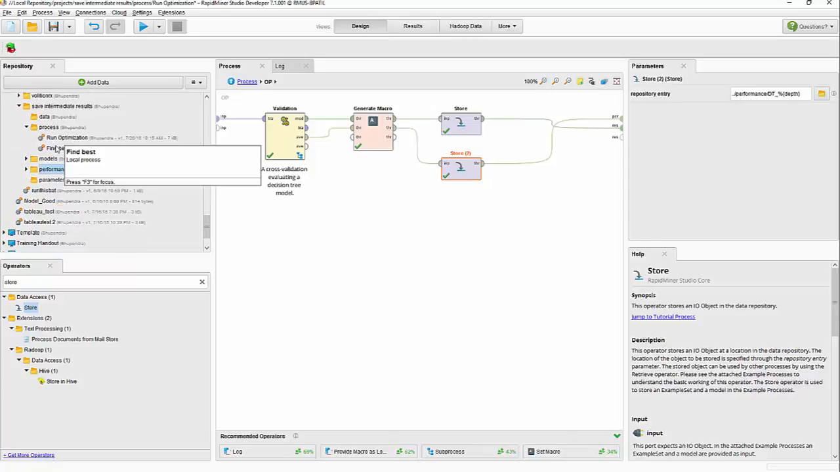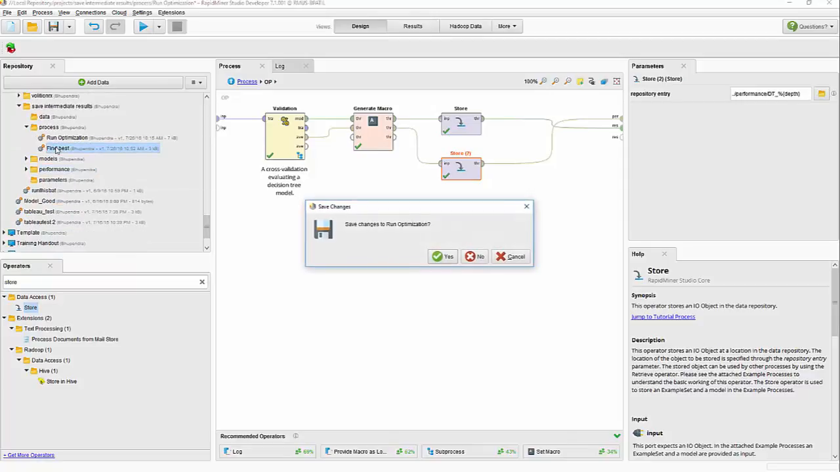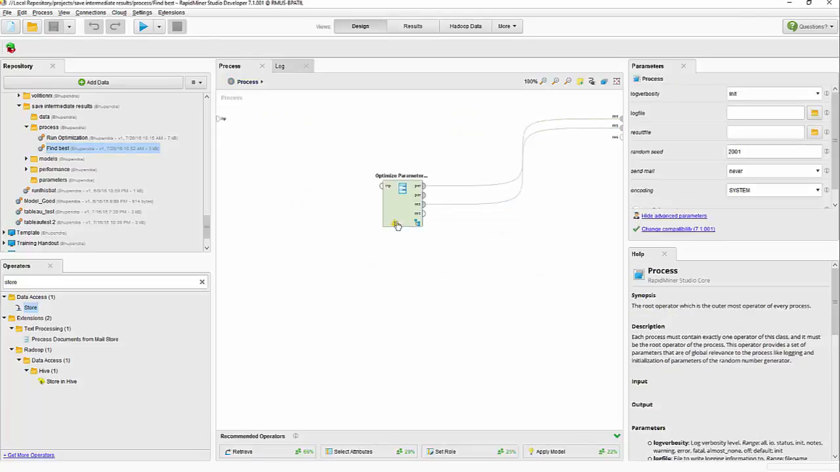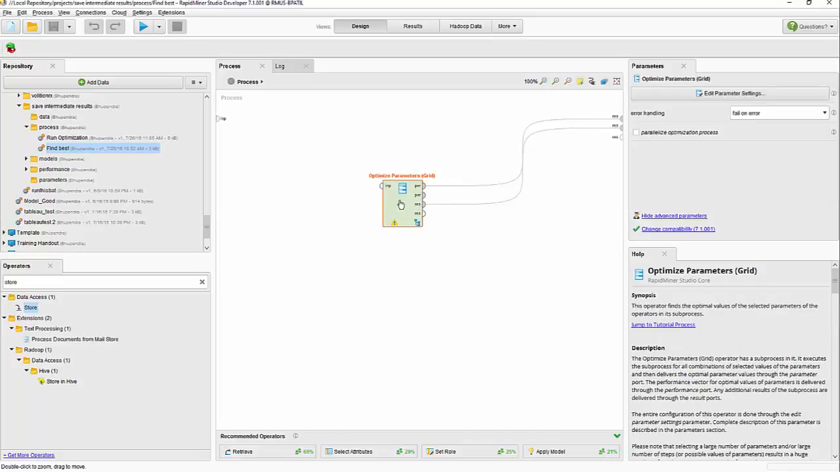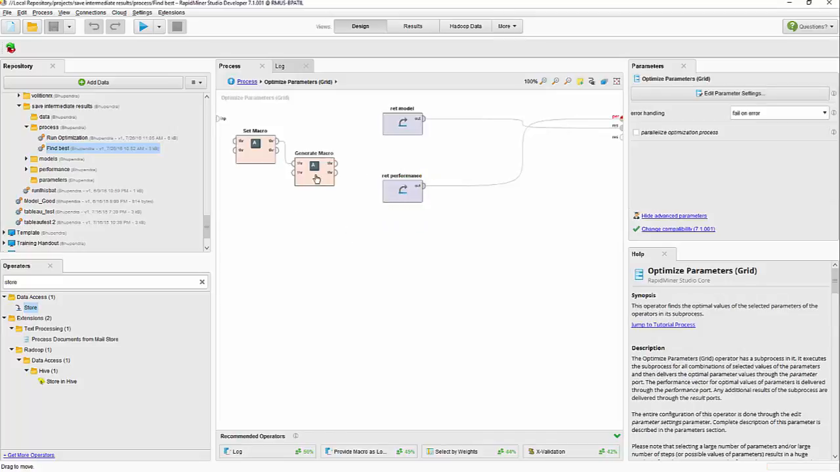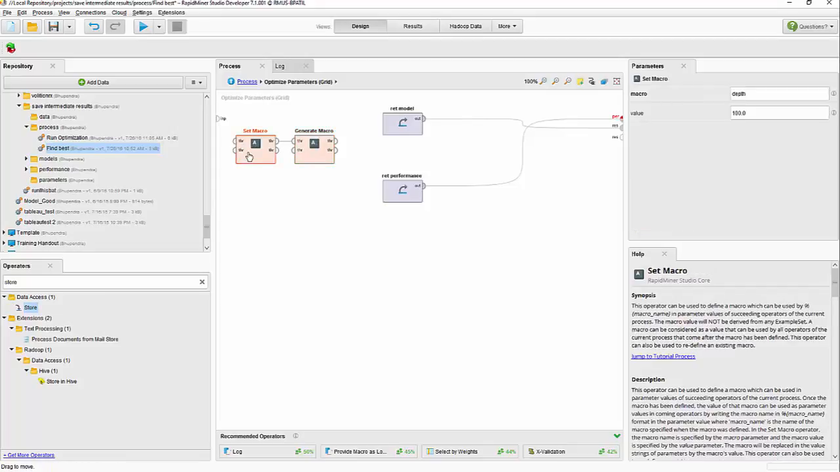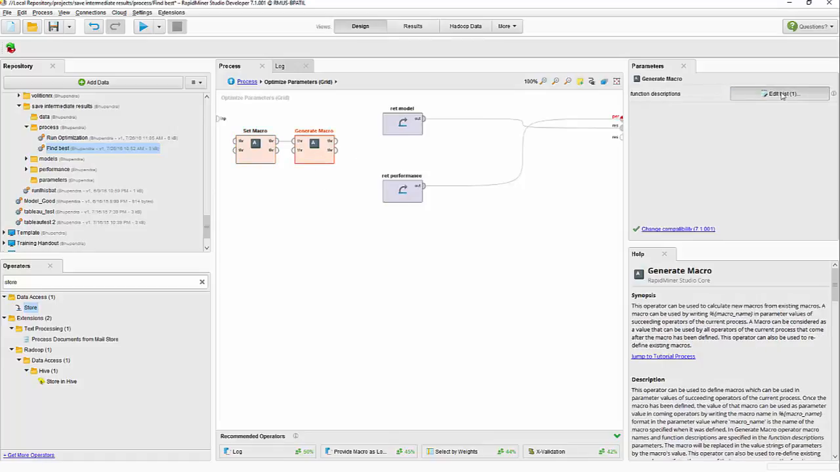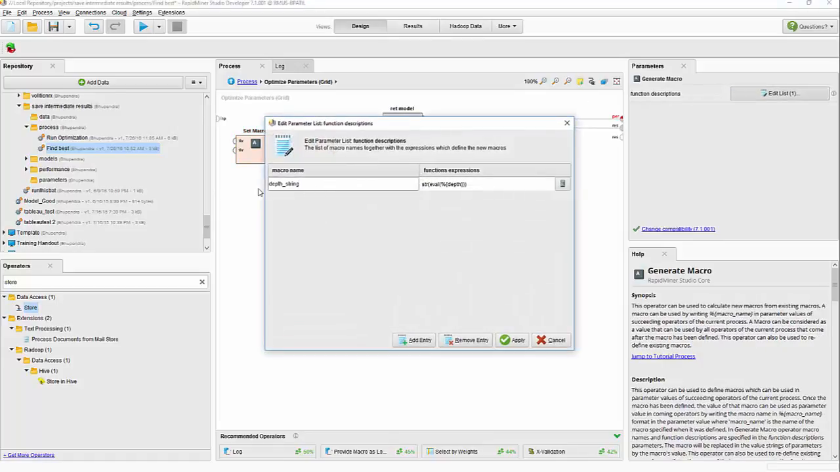To do that, we'll build a similar process. I have a pre-built process here that we'll quickly look at. The process is something like this. I have optimized parameters grids again. Instead of that, I have 2 steps here to get the right macro value. The first one sets the macro called depth, and the second one generates a new macro from that depth underscore string, getting the string value out of it.